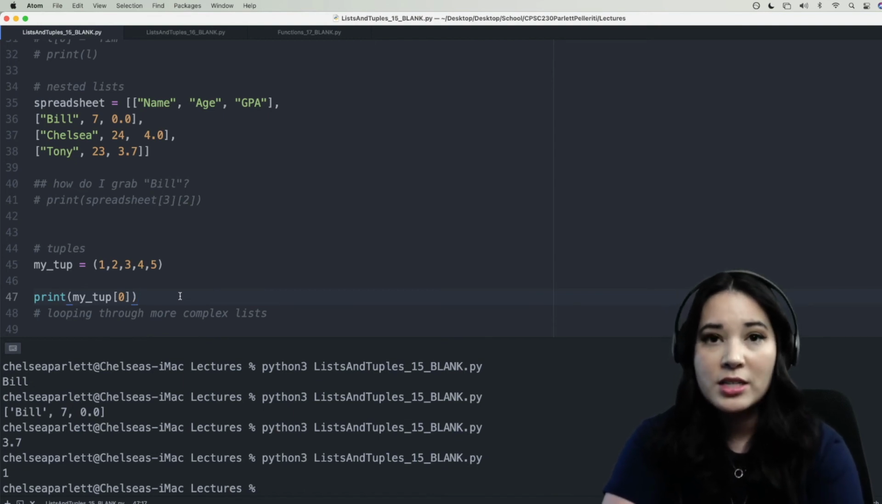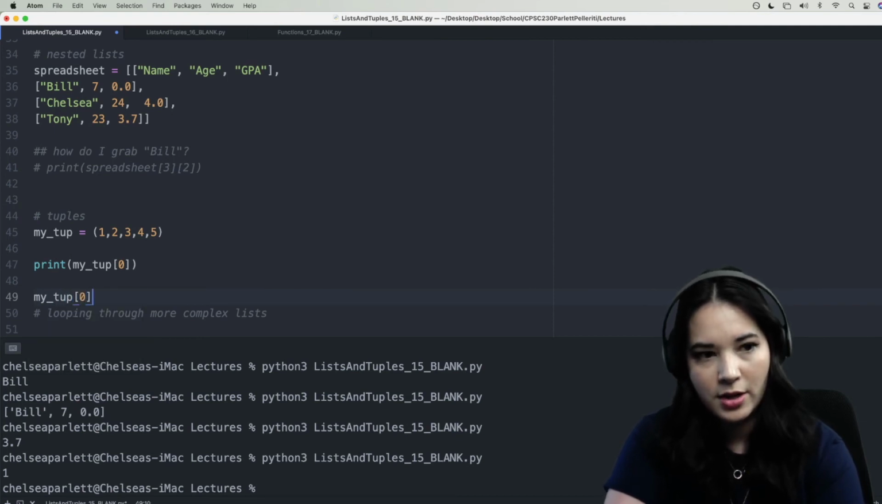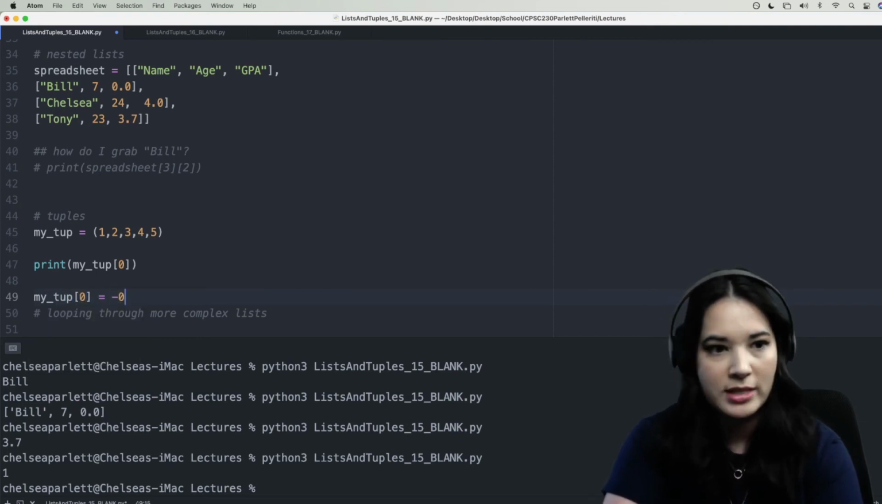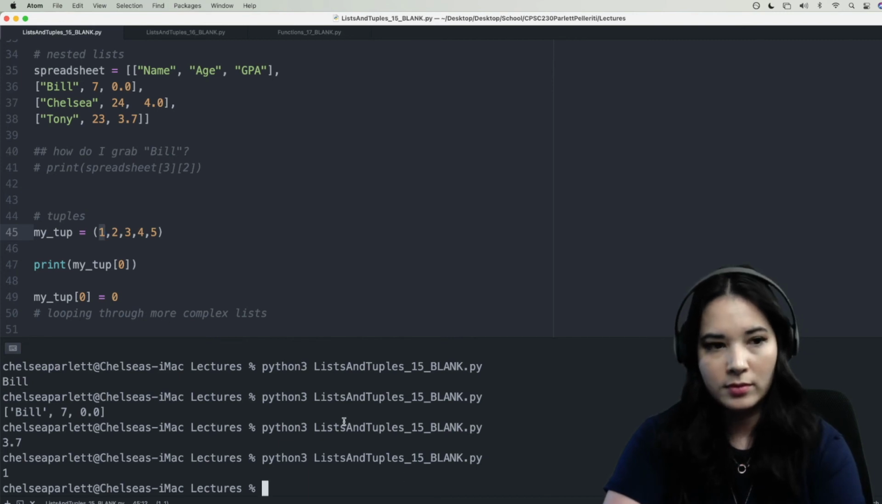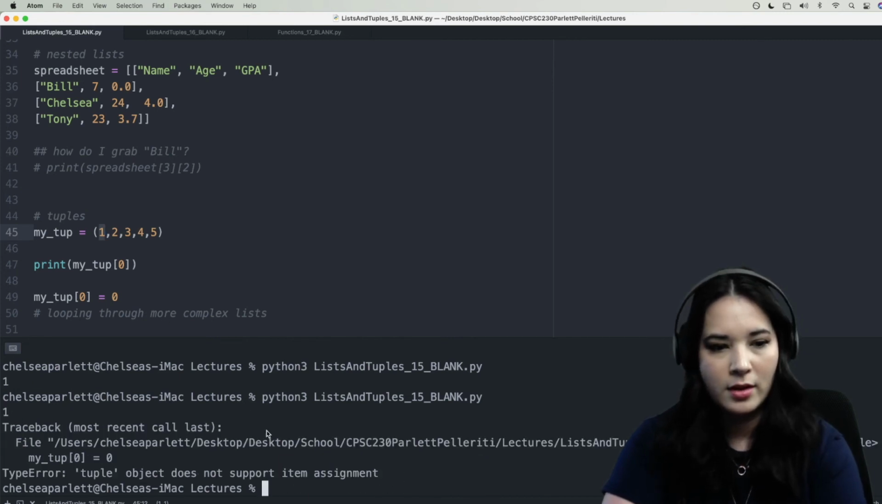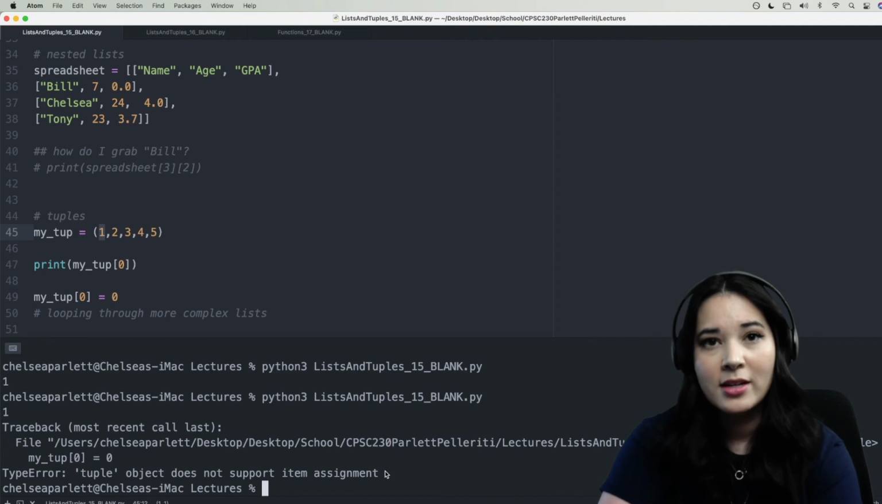For instance, in a list, we saw that we could say something like the name of the list, my_tup bracket 0 equals, and we'll just say equal to 0. Now in a list, this would change the item at index 0 to be 0. So it would change this 1 to a 0. Let's see what happens when we try and do that with a tuple. Ooh, okay, so we got a type error. And that's because tuples, like strings, are not mutable. Once we create them, we cannot change them the same way we can with a list.